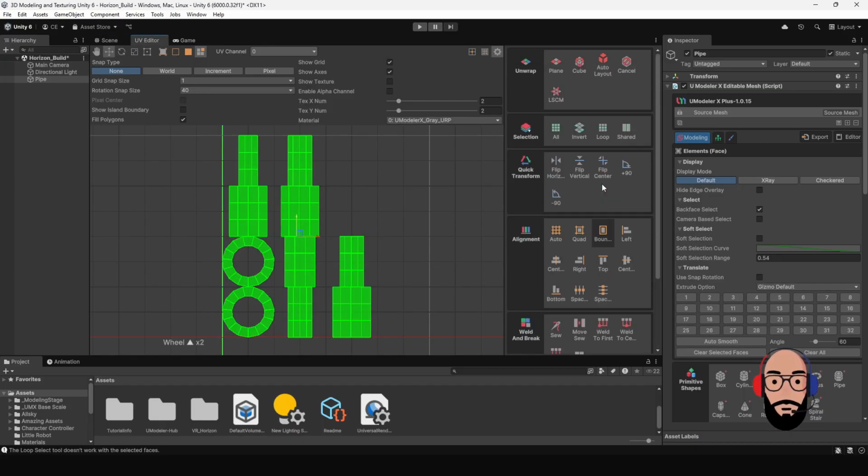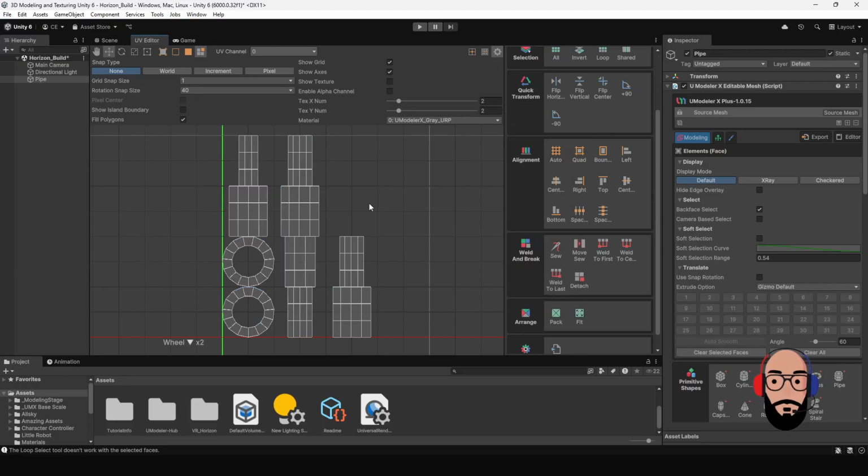I've already applied a cube unwrap to this object, and so this object is also made up of a few different islands, as you can see, and these are the islands here. Awesome. So the first tool we can play with in the alignment is auto.